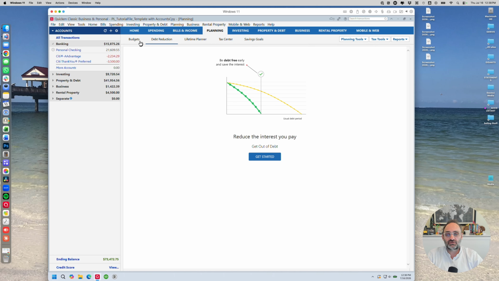And under planning, there's different things. There's the budget area. I got a video on that. There's the lifetime planner, which is a big retirement calculator. Tax center, which is for planning for your taxes. Going to have a video on that. Savings goal, video on that. But this is debt reduction, and it's basically a debt reduction calculator, but it's also like a debt reduction planner.